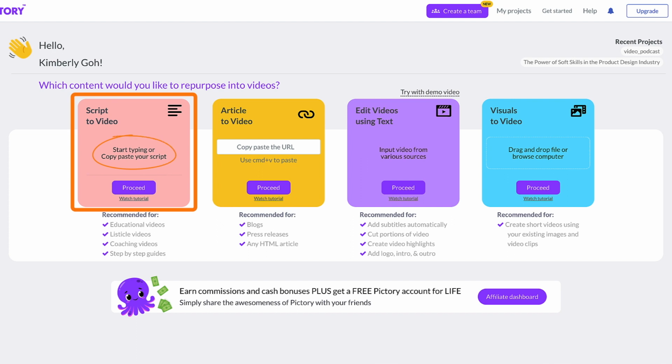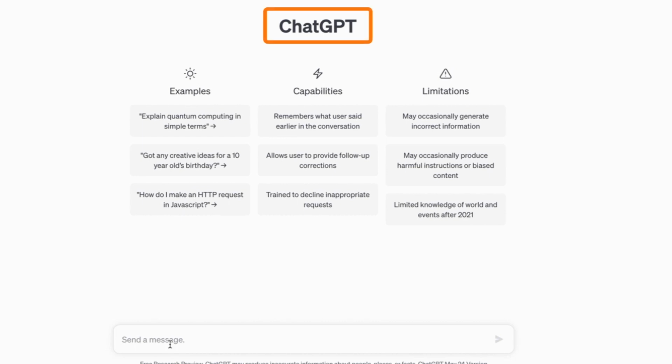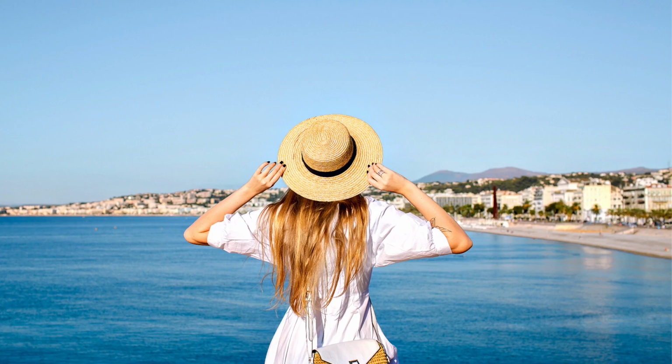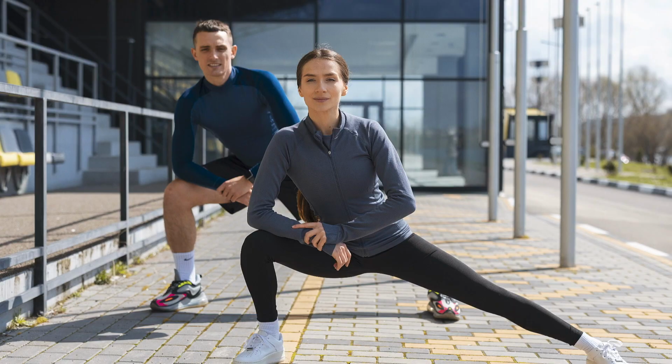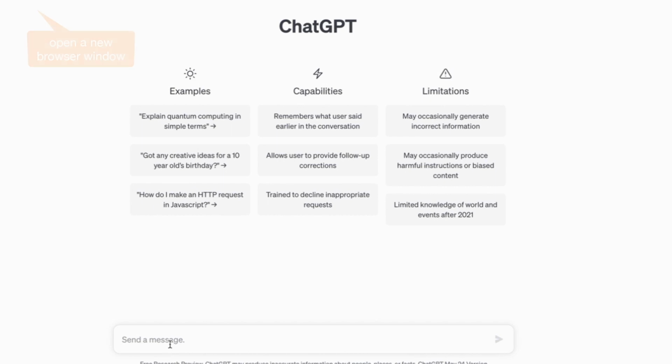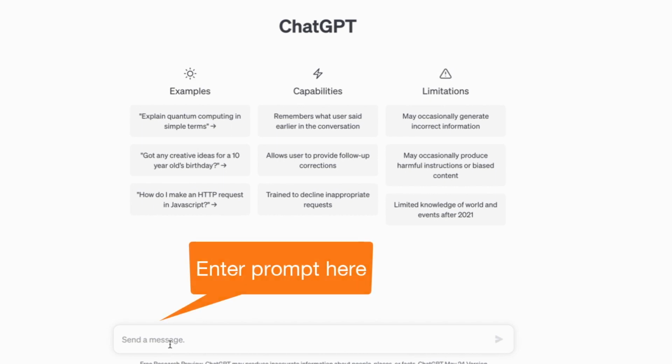You may already have a script on hand, but if not, you can use a free AI tool like ChatGPT to write a script in a flash. You can choose any topic you like, such as travel, cooking, education, or fitness, but for this example, I'll create a script about business training. I'll open another browser window, start up ChatGPT, and give it the following prompt.